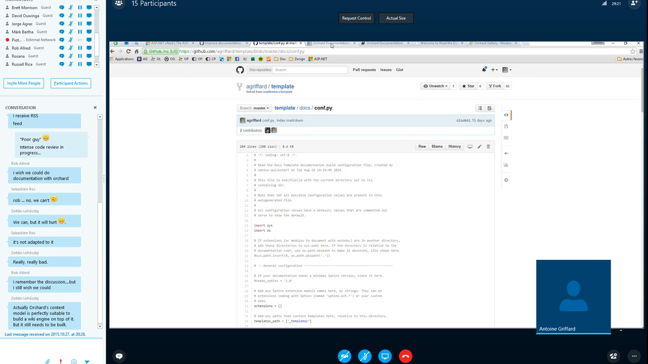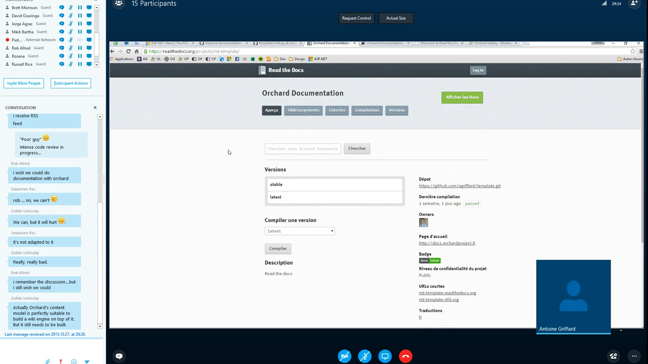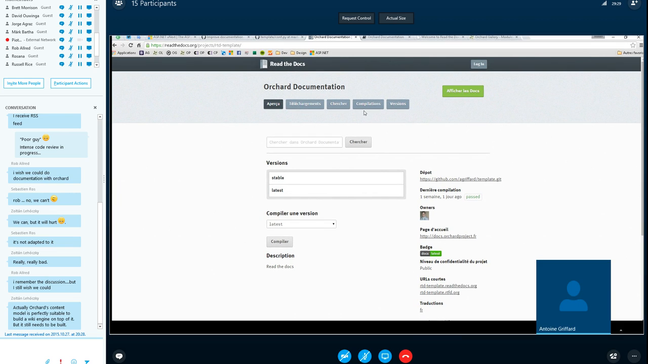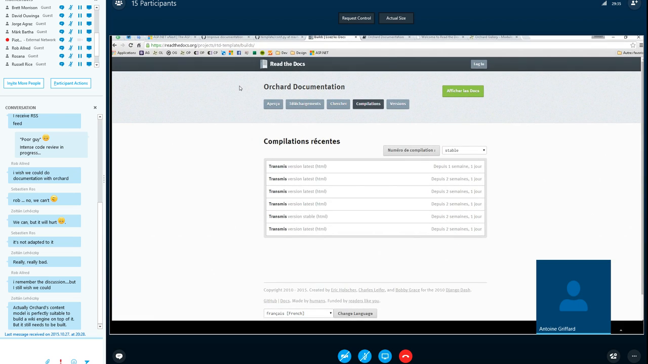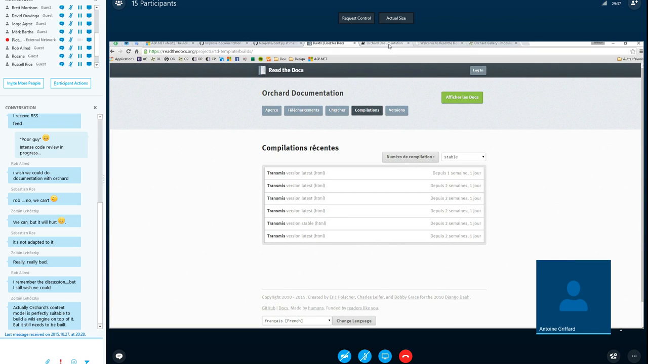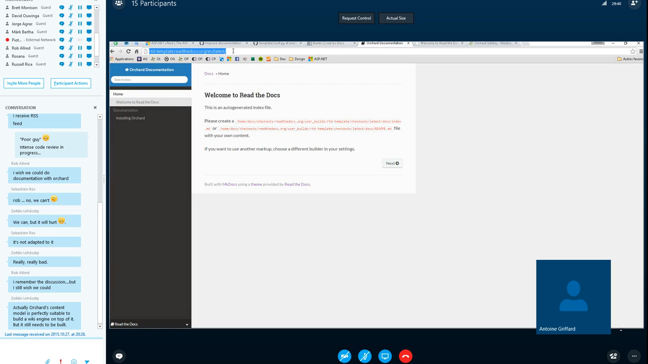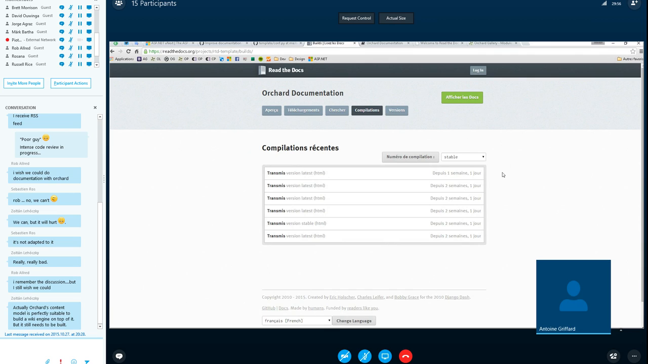And then each time a file is committed, changed or added, there is a merge. The docs are compiled and you can access them through a URL like this. This is a subdomain on readthedocs.org, but you can configure your project and add a CNAME in your domain to redirect to this URL.